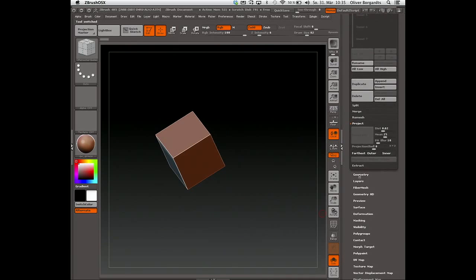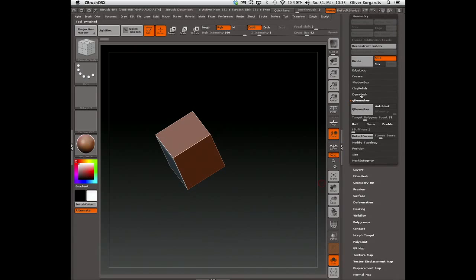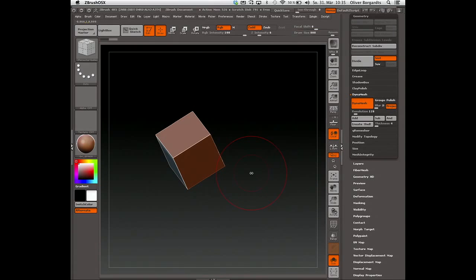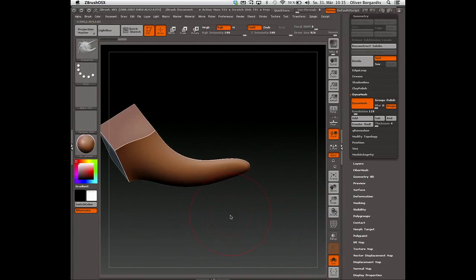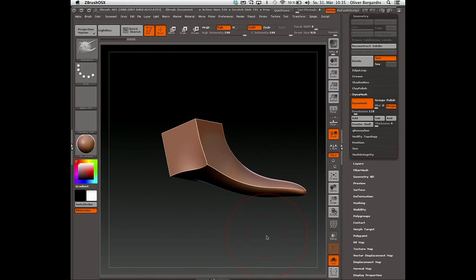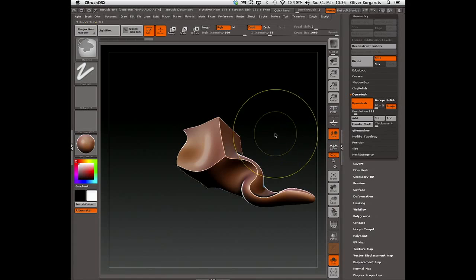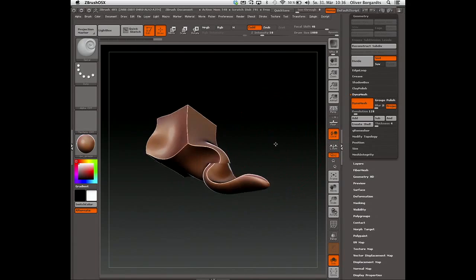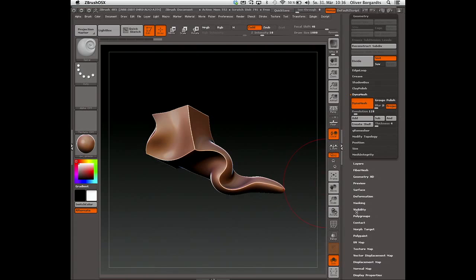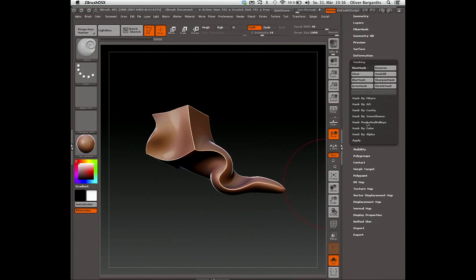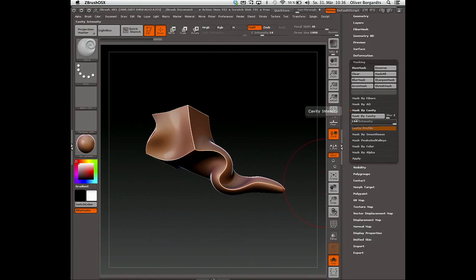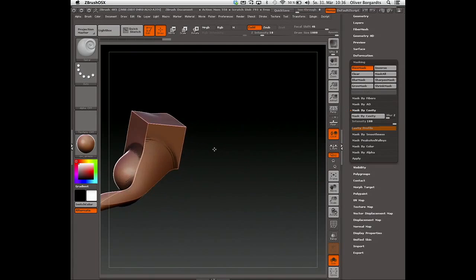I activate Dynamesh here. I use the snake hook brush and pull out something here. I remesh the one. I use the spiral brush just to get something. And I can use, for example, masking. I can say use mask by cavity, right? And what this does is it looks where are gaps where dust can be held in a model, and I just click on mask by cavity.